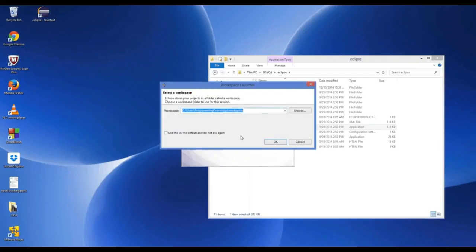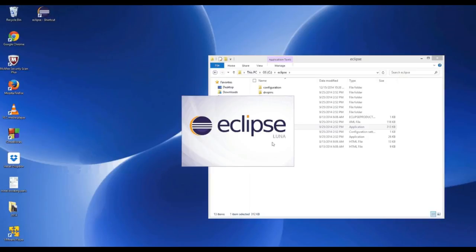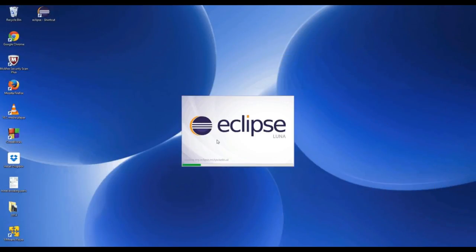Now for the first time, whenever Eclipse starts on your computer, it will ask for the location where all your projects will be saved, and by default it will be saved in C slash Users slash whatever your computer name is slash workspace. So by default all your programs will be saved in this folder. If you want to change this folder, you can change it, but I will leave it as default for now. I will click OK, and then Eclipse will open in some moment.